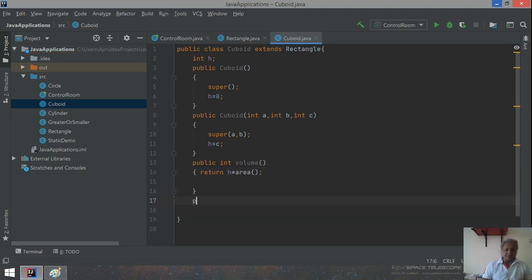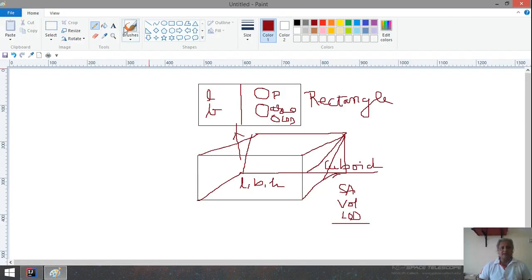Now same thing, public int s area, that is called the surface area. Now you see that a cuboid has 6 surfaces. So the surface area of a cuboid is 2 times LB plus BH plus LH, and the perimeter of a rectangle is 2 times L plus B, and its area is LB.